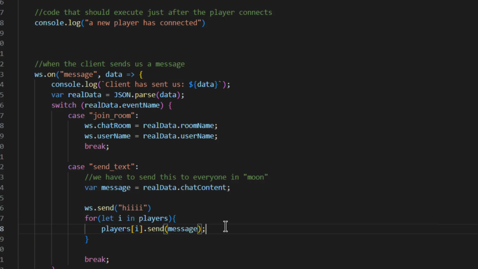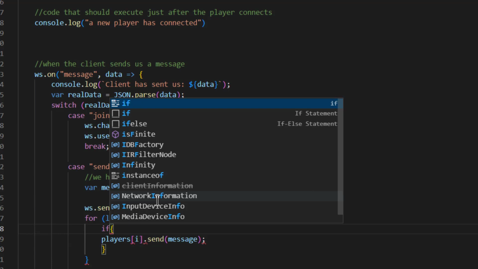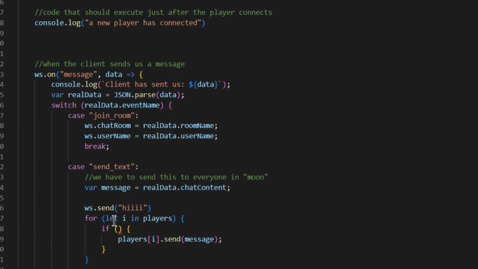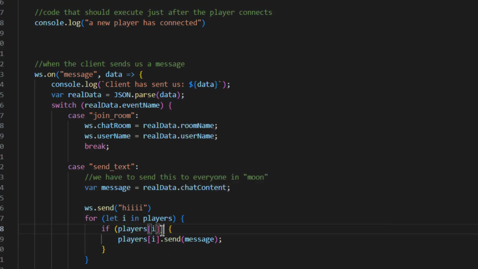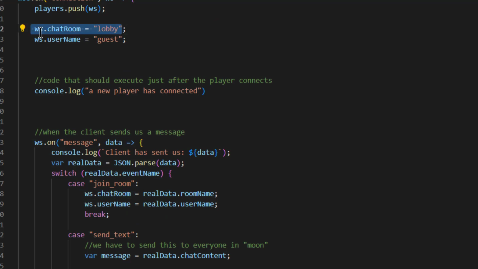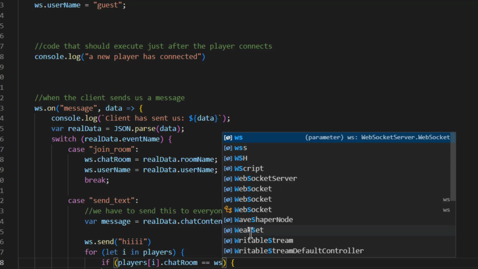Again, we don't want to send it to everybody in players, so for that we would say: if players[i], remember, players of i is literally one WebSocket, if this dot chatroom is equal to this guy's chat room, so ws.chatroom.